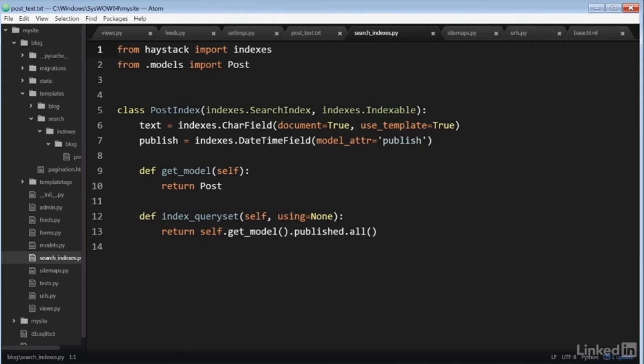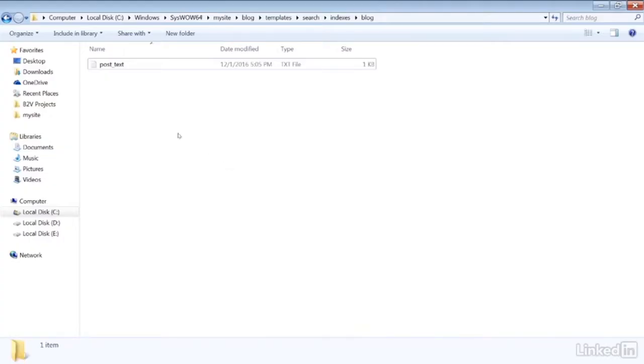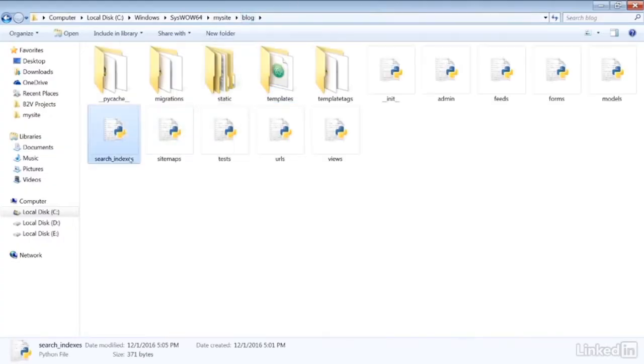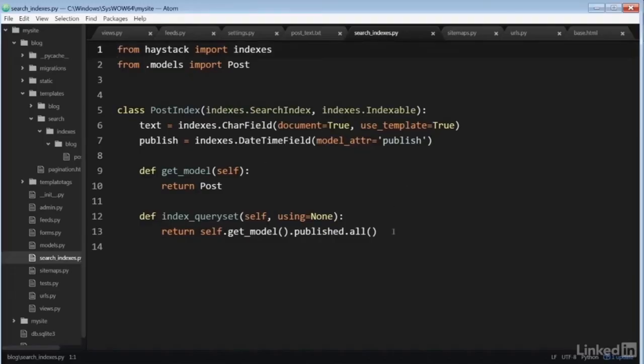Building indexes. Now we have to register the models we want to store in the search engine. The convention for Haystack is to create a search_indexes.py file in your application and register your models there. Now, create a new file in your blog application directory and name it search_indexes.py. Add this code to it.